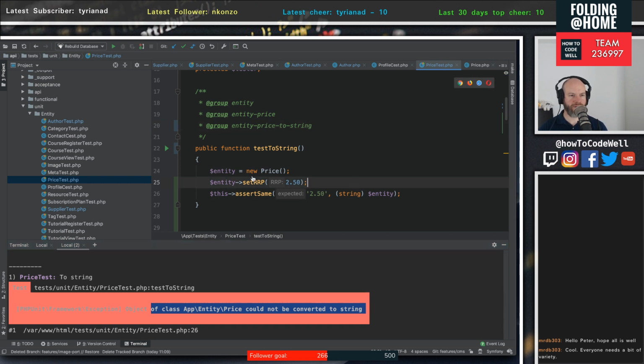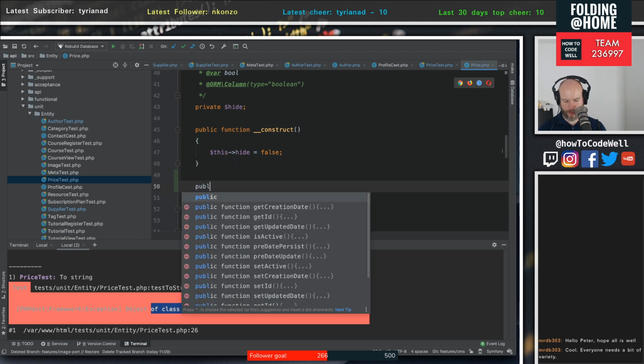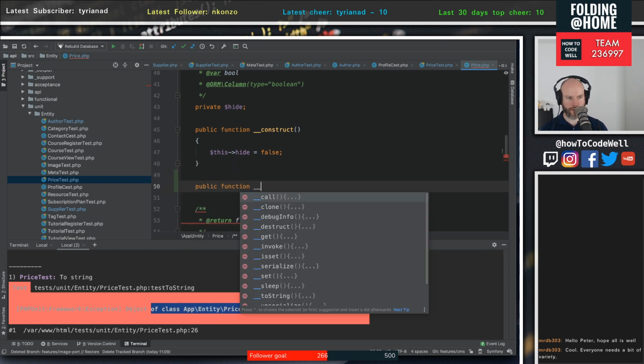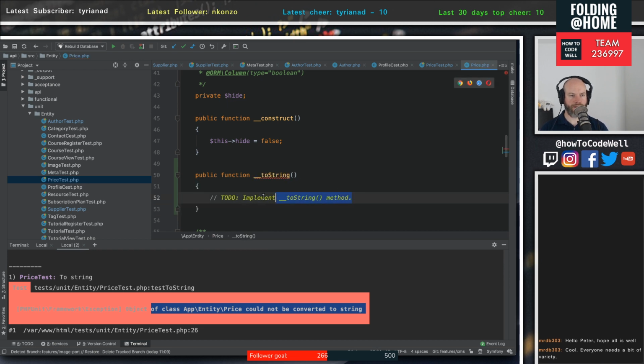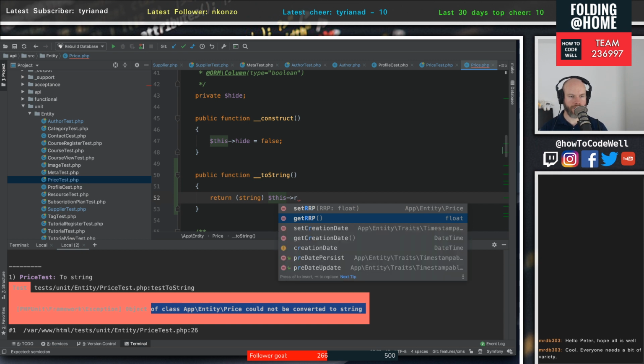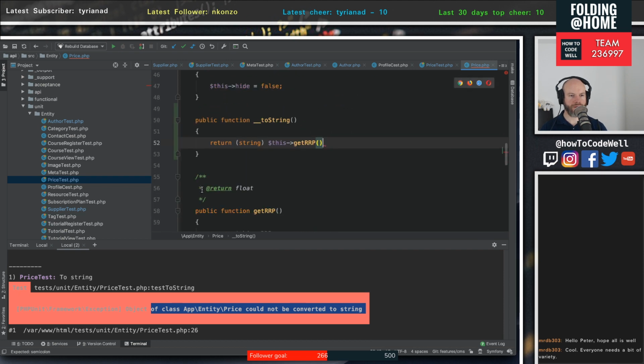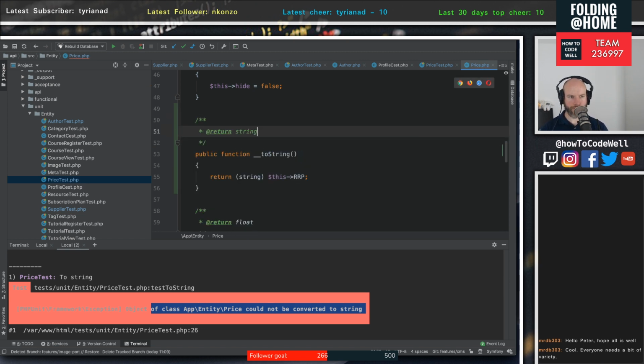That's good. So let's go over to here, and let's do a public function toString, and then return the string representation of this RRP. Can I just get this from here, or do I need to? Why can't I access the property? Oh, it's capitalized. There we go. And it's a string.